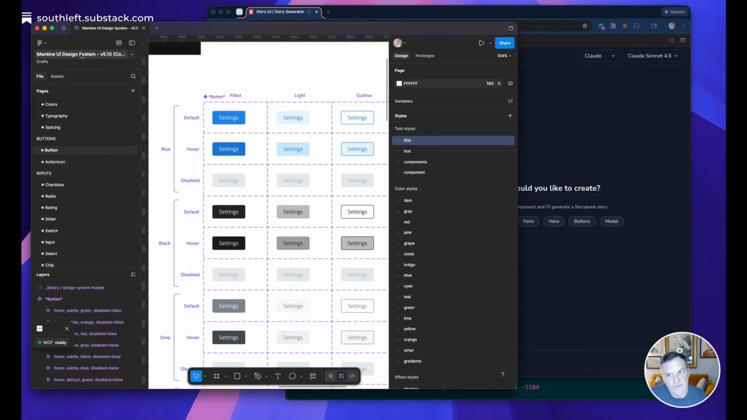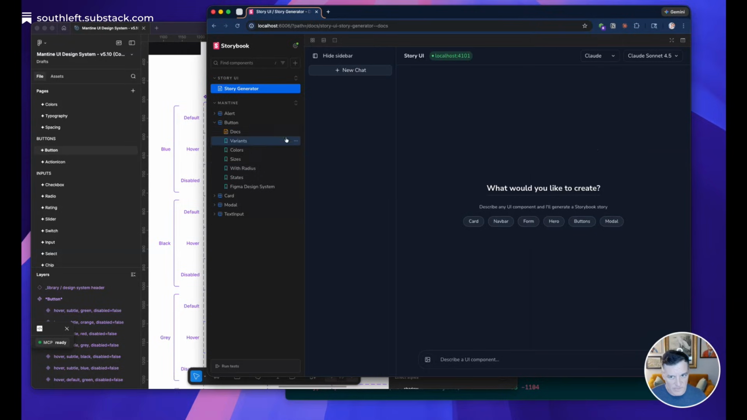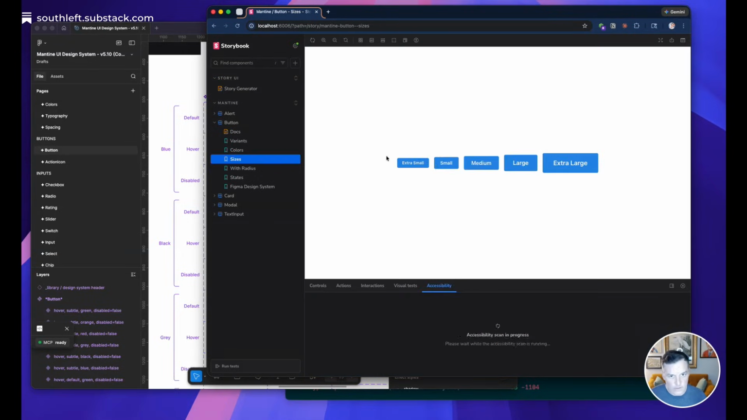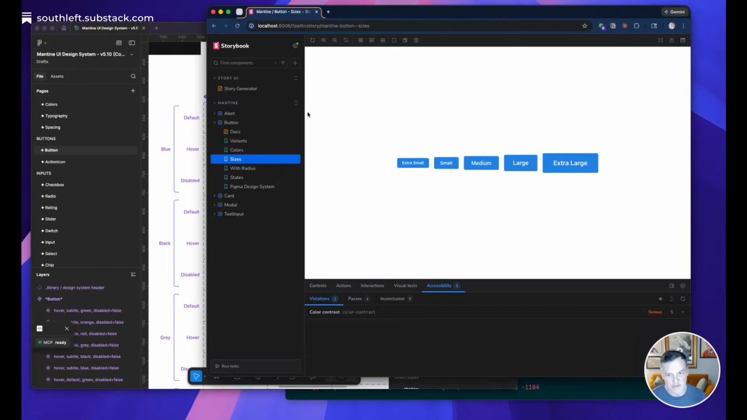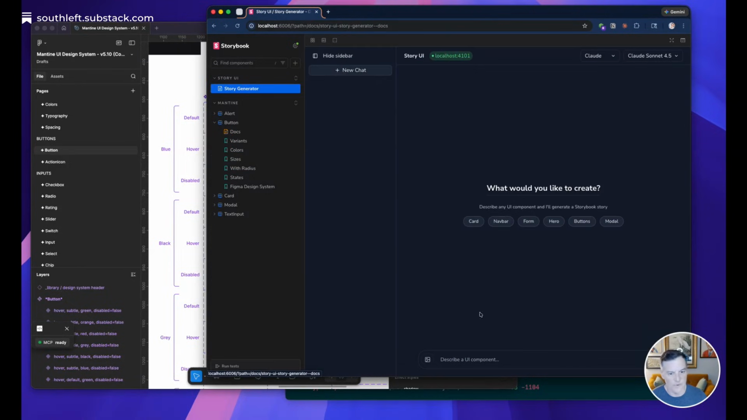This is the community-driven Figma Mantine UI design system. It's probably a little out of date compared to what's in the current NPM version of Mantine. So you can see that some of the button stylings don't necessarily line up exactly, but I think it should get us where we want to get it.